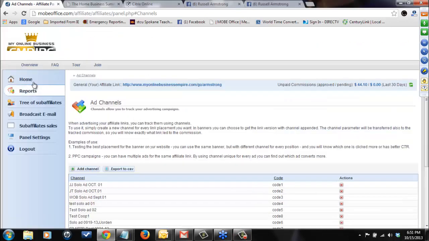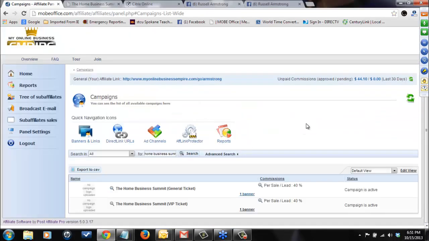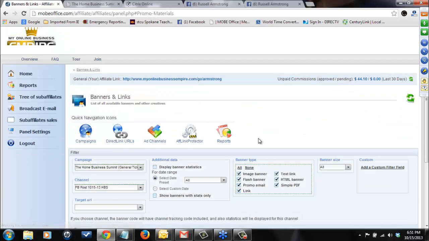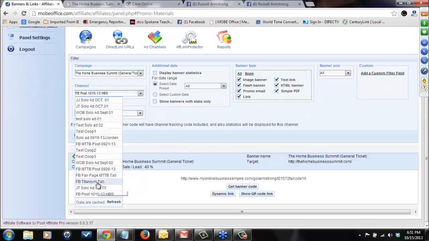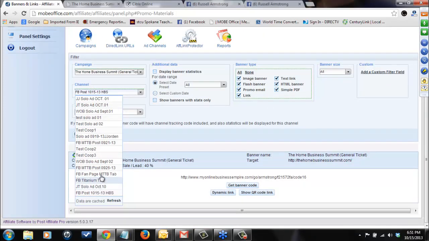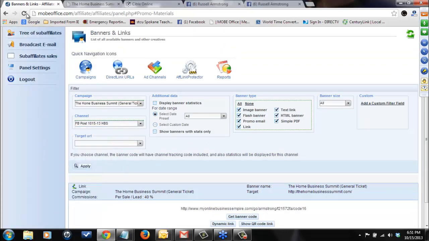All right, go back to my campaigns, and I'm going to promote the general ticket. Okay, I've got the ad. This is the post, so you want to make sure you change that. If your link or your ad channel doesn't show up here, what I found to do is just refresh your page.